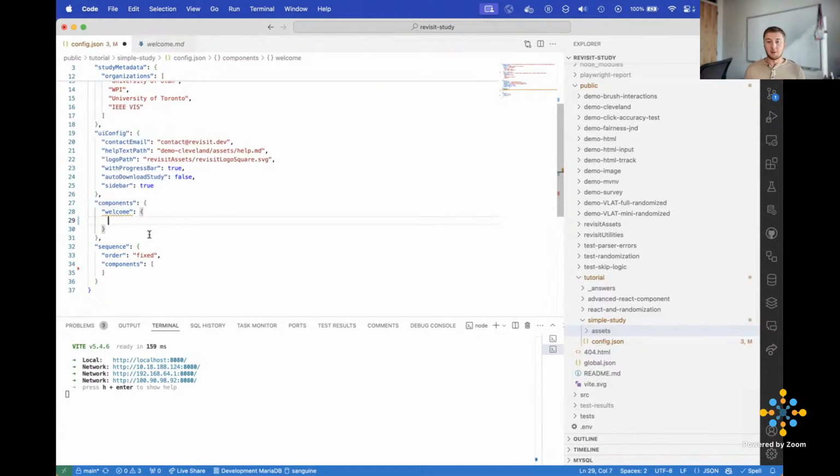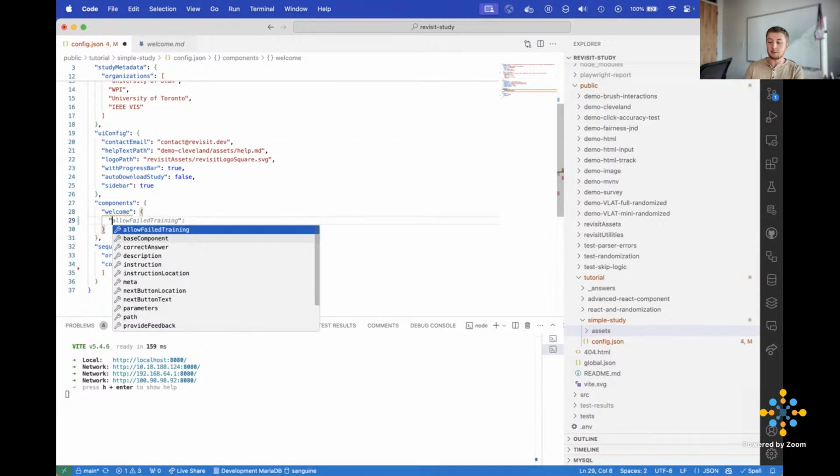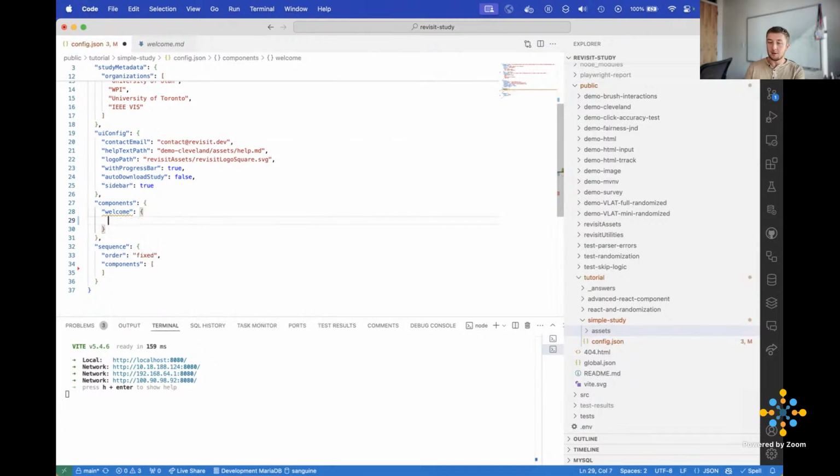There are multiple types of components, as Alex alluded to in reVISit, but this welcome component is a markdown component. So the first thing I'm going to type is type, to specify the type of the component. You'll see here that it's giving me some suggestions. So these are the possible component types. In this case, we have image, markdown, questionnaire, React component, or website. For us, the first one we're going to work on is a markdown.